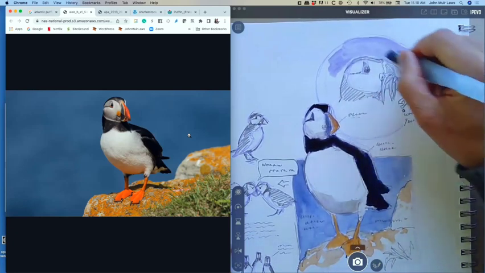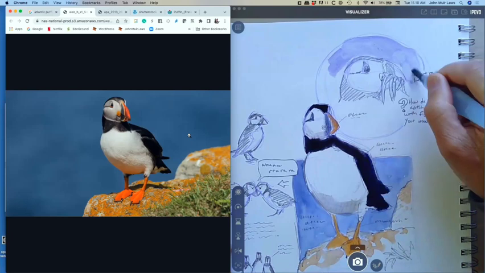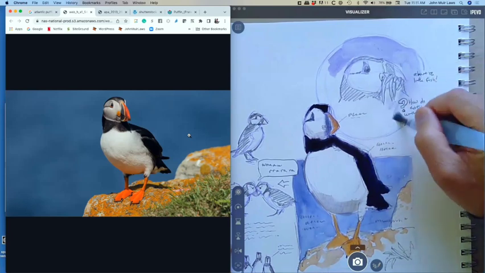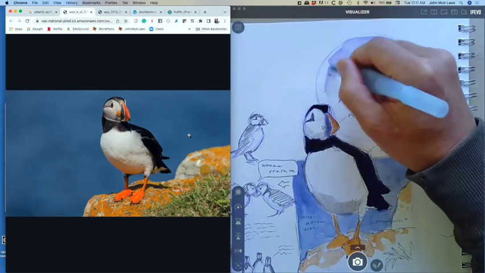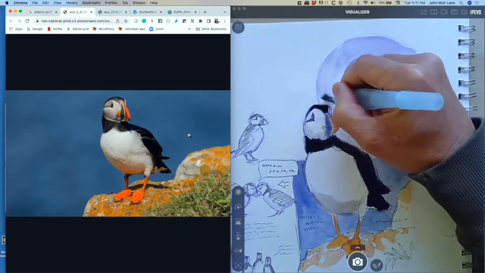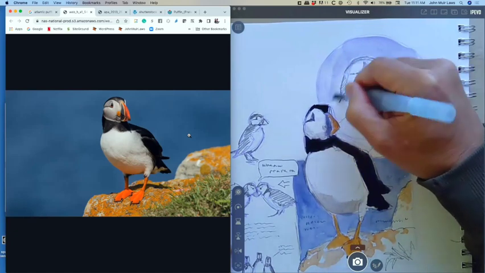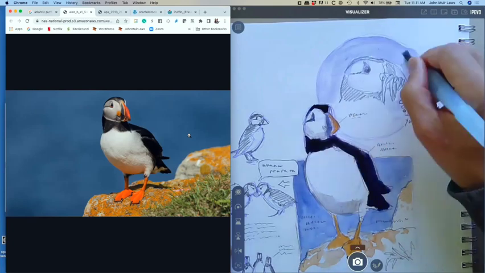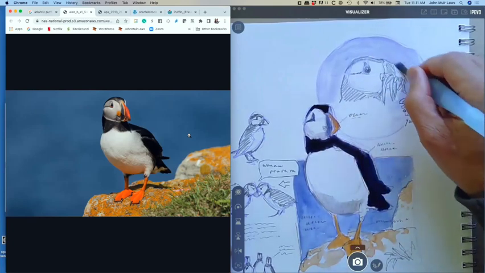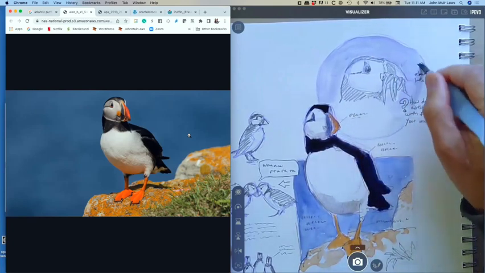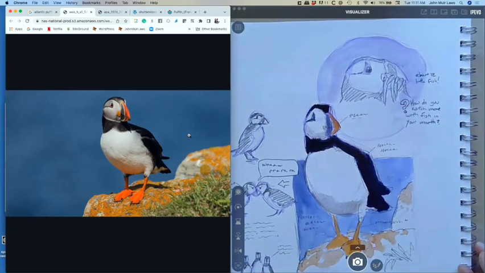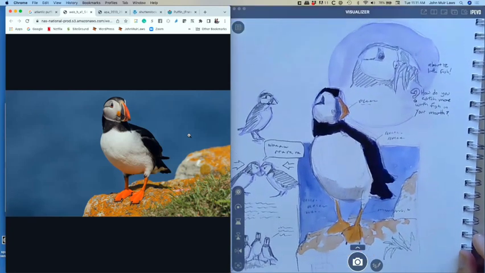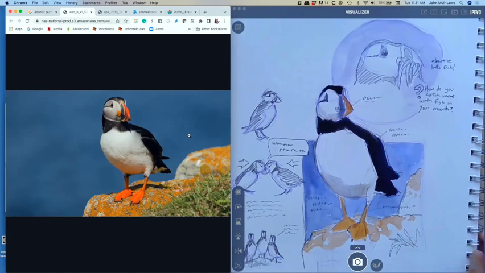I'm going to paint that little puffin, but I also just want to show that with some of these other elements, I can use those just to create graphic forms that kind of unify an area of focus.